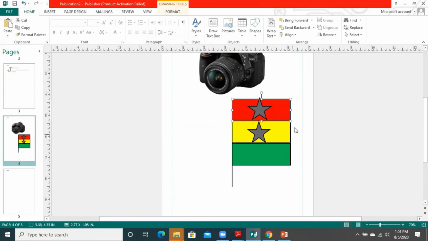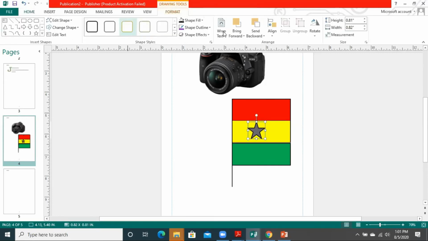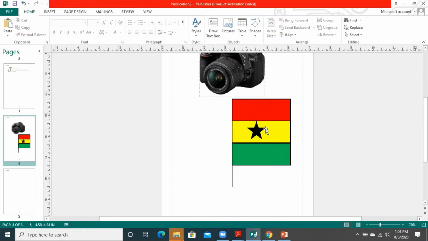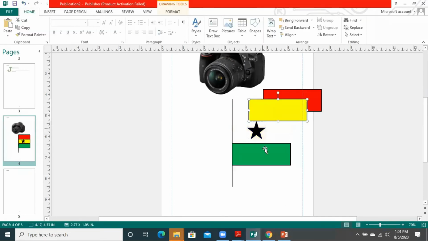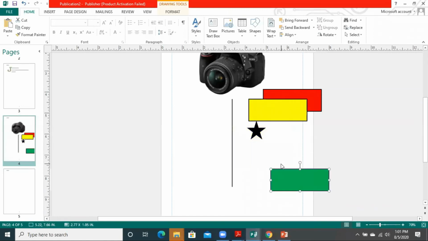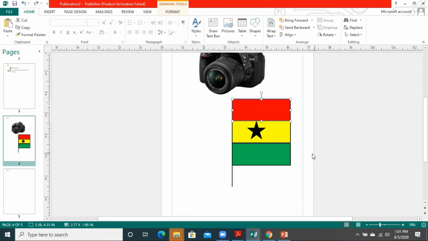So I will also color my star black. Format, black. Good. So I finished my Ghana flag. But see, all the things are moving. It can scatter, so I have to group them.